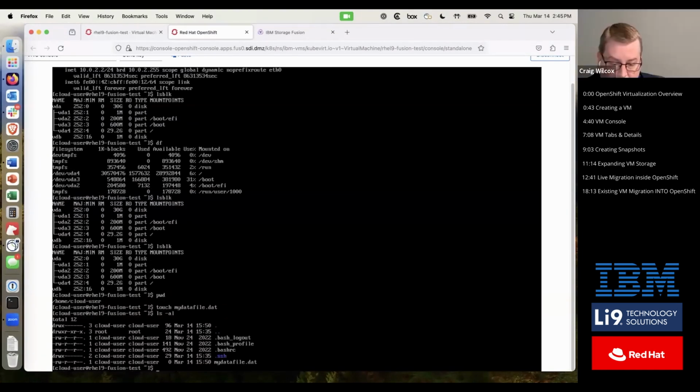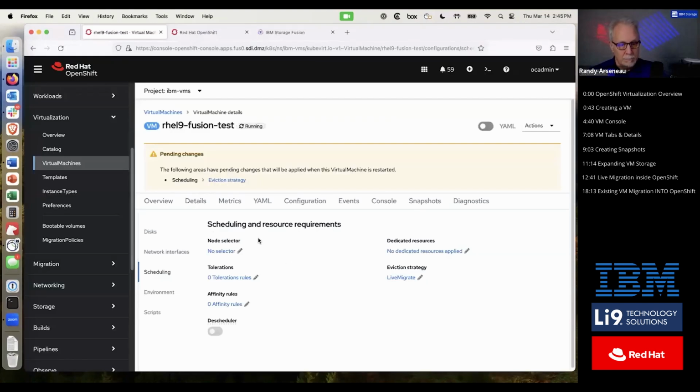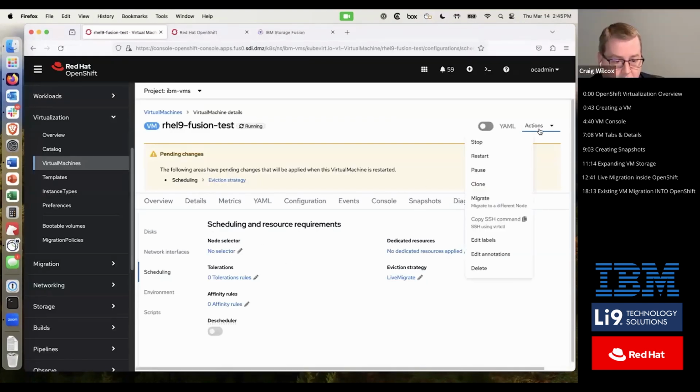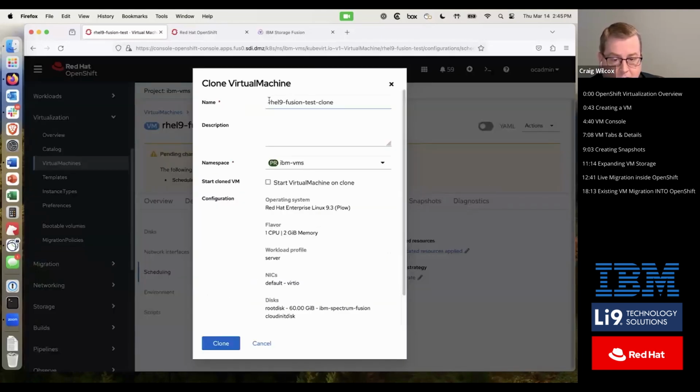I created a file, my data file.dat, so that when I make the clone, you can see the data that's here. And then from the UI, we clone this, and it auto creates a name for the clone. It'll put it in the same namespace, and then we'll tell it to start as soon as the clone is done.